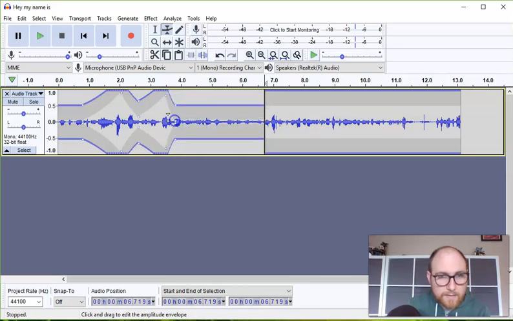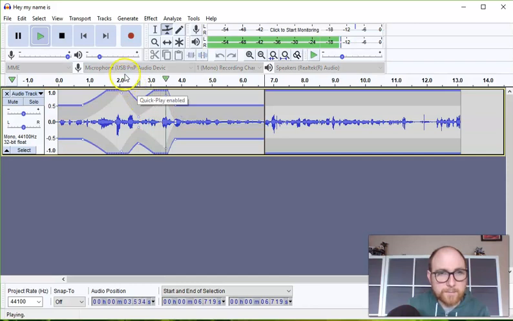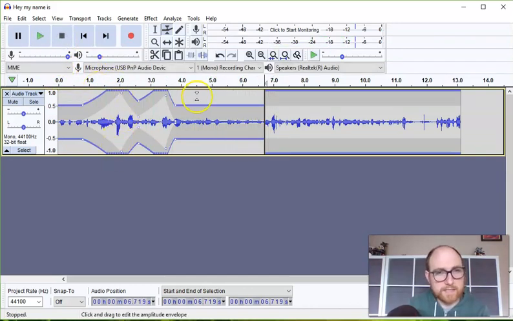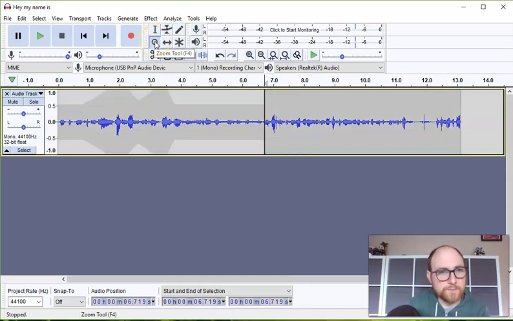Let's check out this blue waveform here. That's a good thing. It's picking up my audio, so I can adjust the volume that way. I'll show you the pencil tool here in a second, but first we need the magnifying tool, the zoom tool.